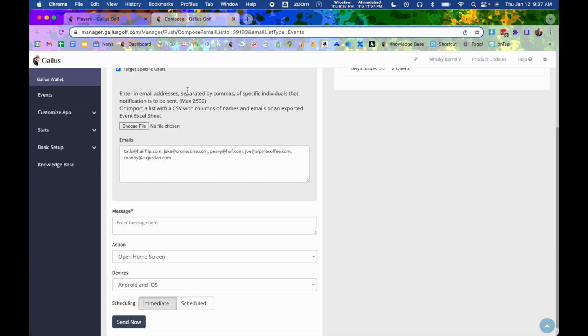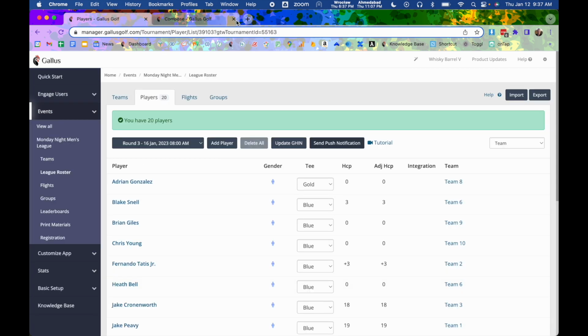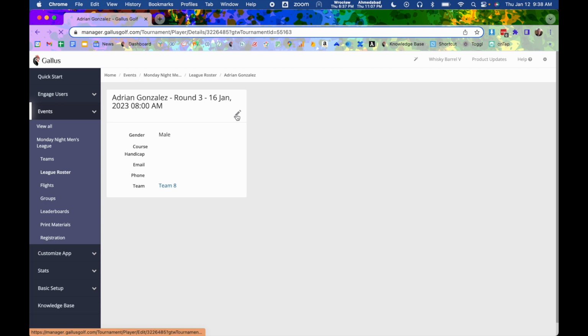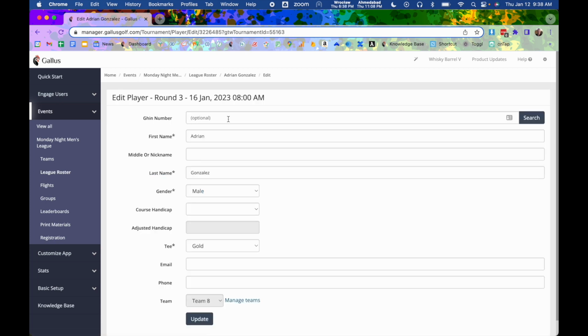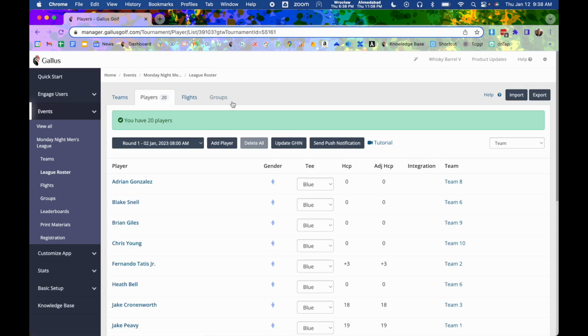Really handy for leagues. Getting back to the players list here, the league roster, another thing we can do is update GHIN. If you had the foresight to input GHIN numbers for players, like if I click into Adrian here, you can input a GHIN number which links their GHIN account. That update handicap or update GHIN button is going to query GHIN's database and grab everybody's handicap index. It will then take into account the tee box that they have chosen.